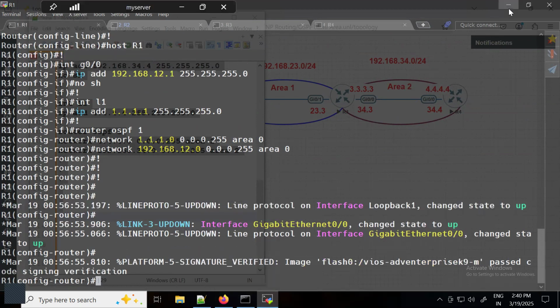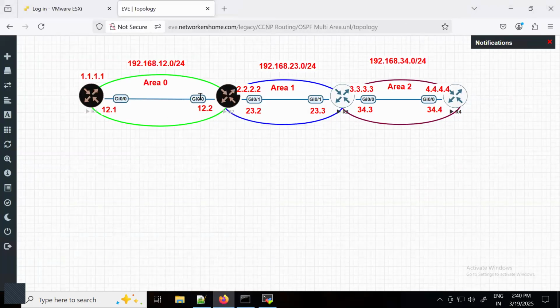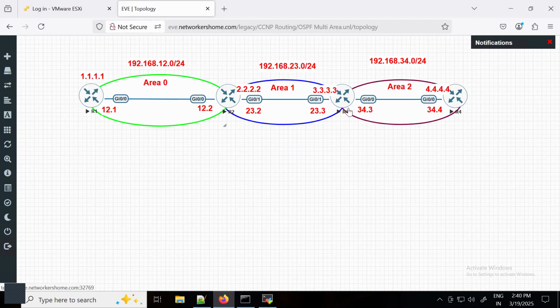Okay. Now let's see. So we see here that these people will communicate within themselves, and these people will communicate within themselves. Until area 1, R1 will be able to communicate. R1 will have a route for 2.2 also, 23 also, and 3.3 also. But R1 will not have the information about 4.4 or 34. Let's see.